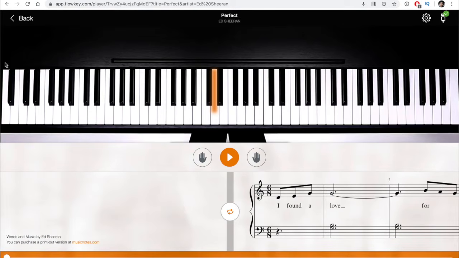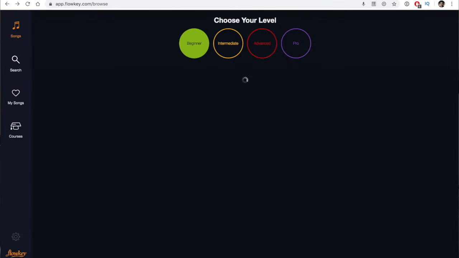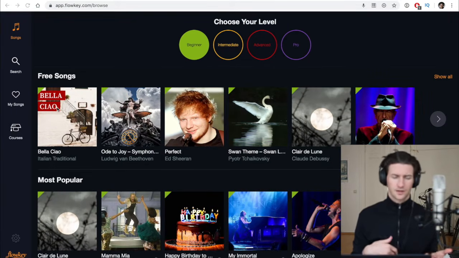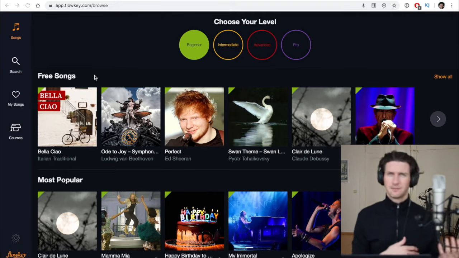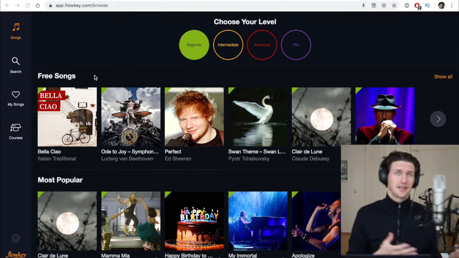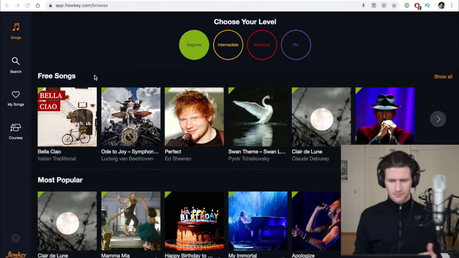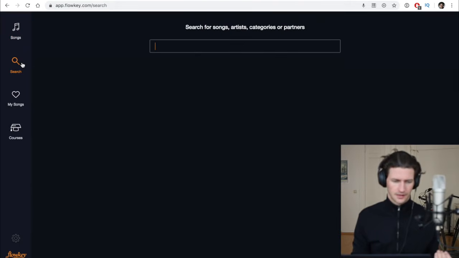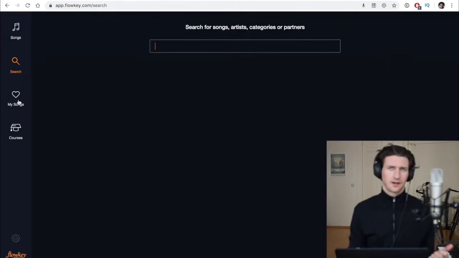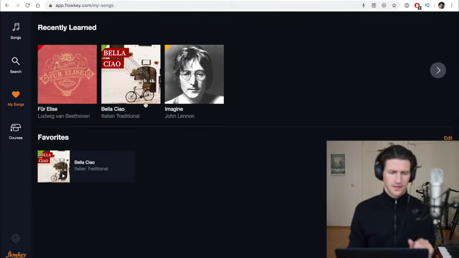Unfortunately, there are not many other filters besides these circles at the top here and the categories that Flowkey gives you to search for songs. Like they don't have BPM or mood or vibe really, as some of the other learning piano apps do have. So that's an unfortunate thing. They do have search here on the left where you can click search, and if you know the song you want, type it in there and you will get it, hopefully. Then we have My Songs if you've already hearted songs before, and on the left here we have Courses.